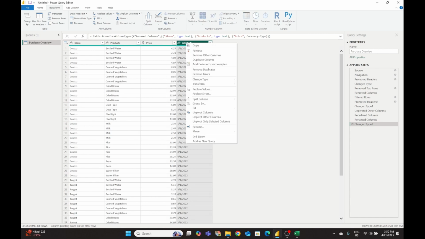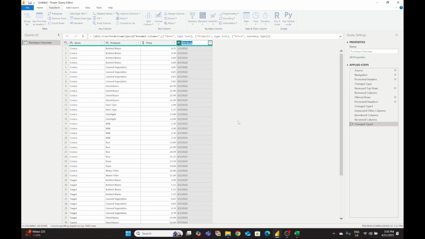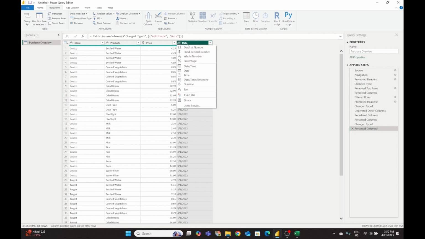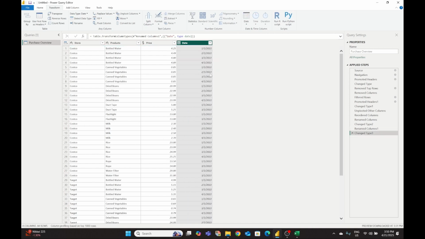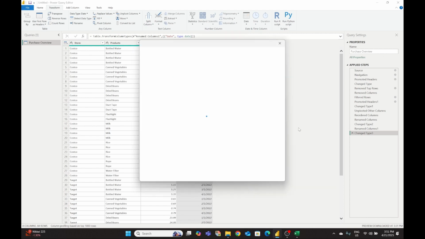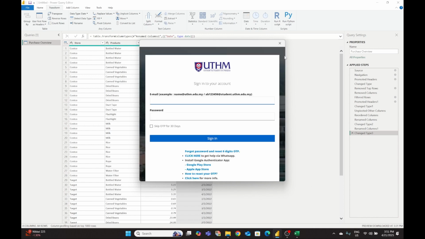And this one rename it as date. Date, and you press the ABC there. Is there any date there? Date, yeah. Only press date. Don't press date and time, just press date. That's it, cantik. A simple cleaning process.